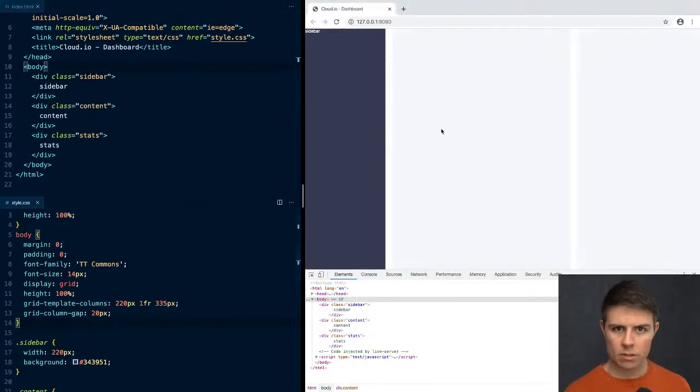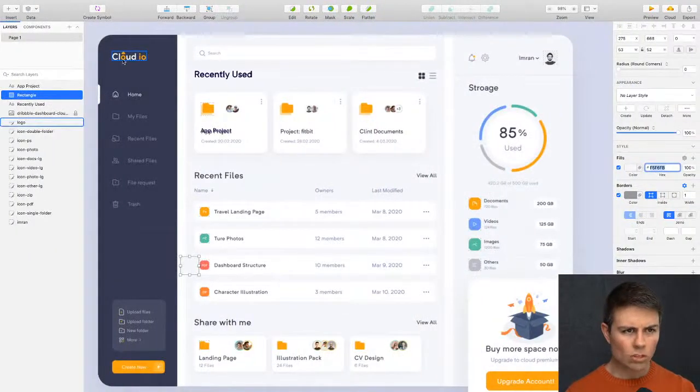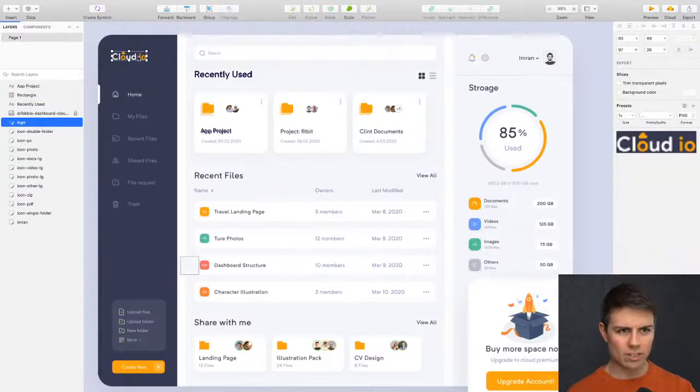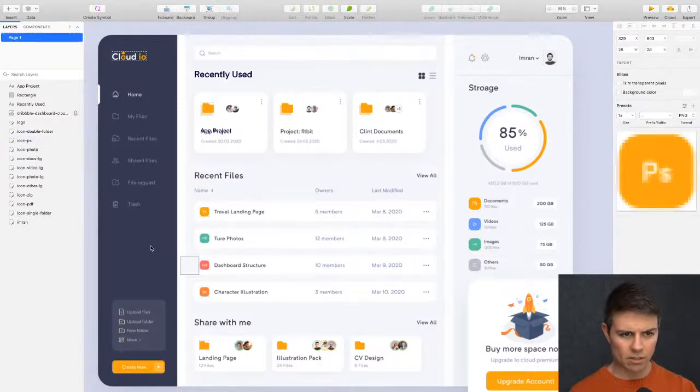So cool, we've got this. Let's start filling in some content here. So we have this Cloud.io logo up here. I'm not going to recreate this thing from scratch. I just copied it out of here and made an image out of it. I did that with a bunch of these little icons and stuff too.